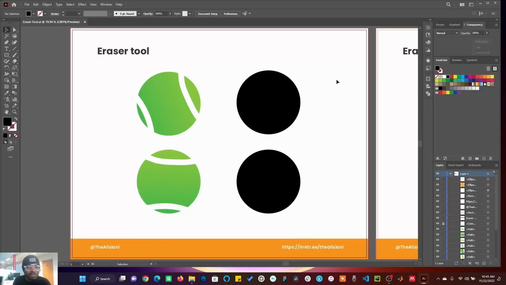Welcome back, guys. So today we are going to be looking at the eraser tool. Alright, so with the eraser tool, just like the name sounds, use it to erase some things, but technically just erasing things may not give you the exact shape you want. So we can actually distort shapes using the eraser tool.